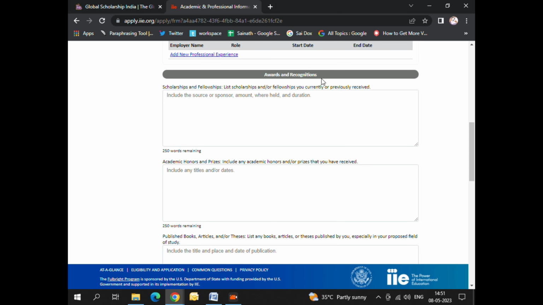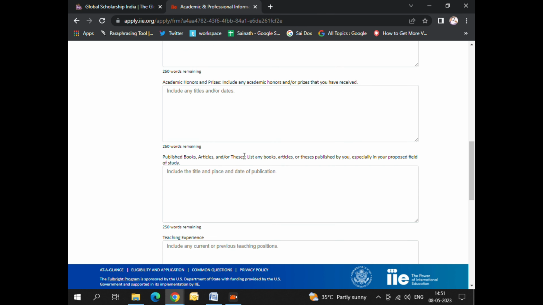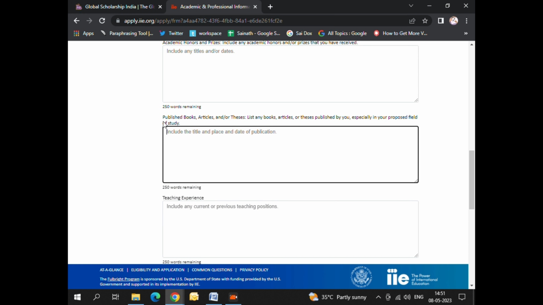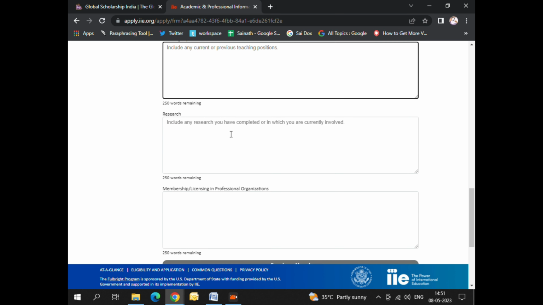And next you have to mention the details of what you have published. And next in this box you have to mention your teaching experience, and in the next box you have to mention the details of your research, what you have done. And next you have to mention the details of licensing in professional organizations. In this box you have to mention the details of it.